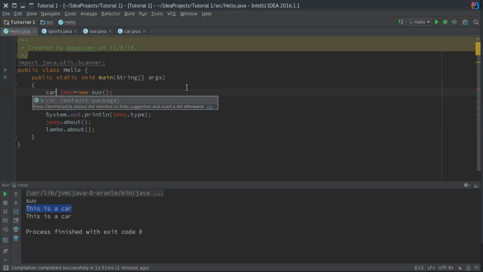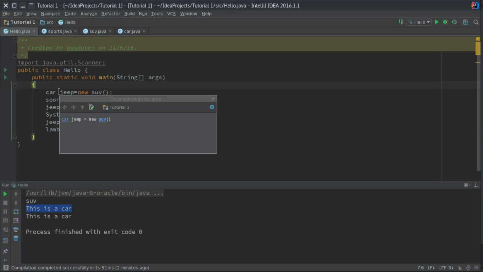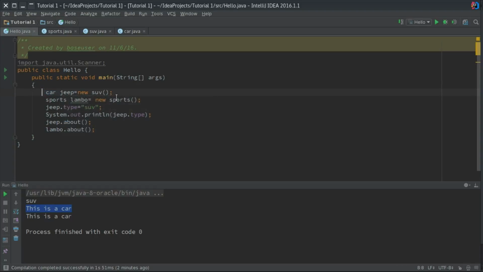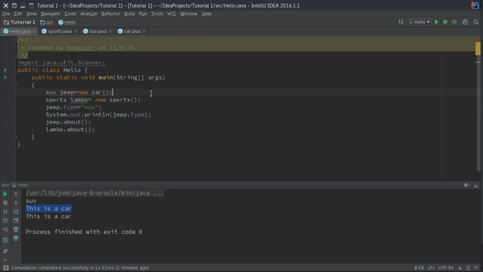Now I'm going to show you this. If I write car over here, it's fine because I'm just saying that there's a car named Jeep and it's an SUV, okay? But if I write this the other way, if I say that the SUV is a car, it's going to print me an error. Why? Because it's kind of hard to understand by this example. So let's take another example.